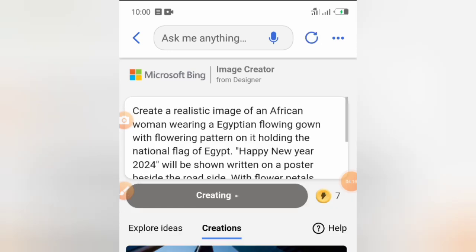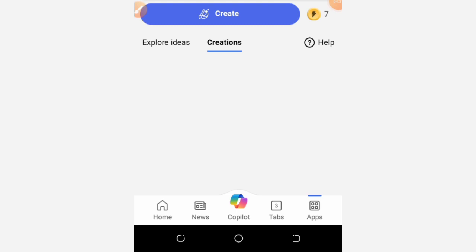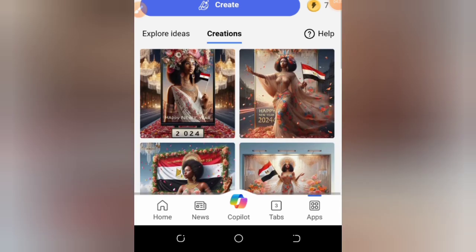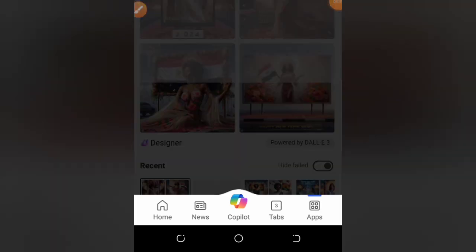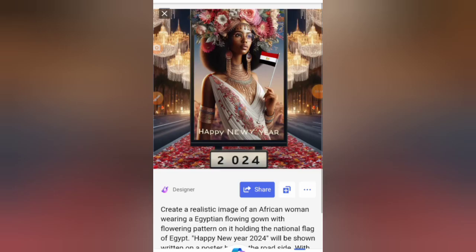It's creating our image right now, and this is what we have. Wow, this is beautiful and, well, quite different from the previous one. This is great. Awesome. This is the first image amongst the others that were generated.